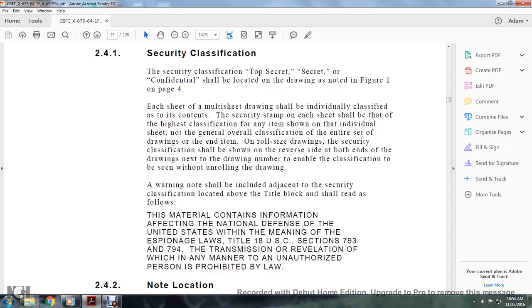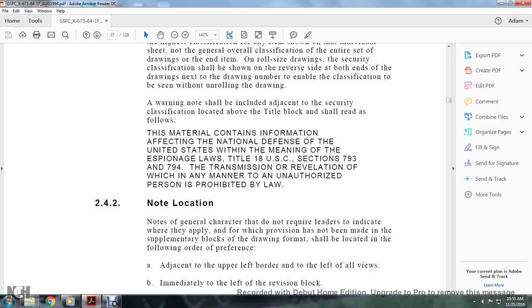On a roll-type drawing, the security classification shall be shown on the reverse side of both ends of the drawing next to the drawing number to enable the classification to be seen without unrolling the drawing. The warning note shall be included adjacent to the security classification and located with the title block and shall read as follows: The material contains information affecting the national defense of the United States within the meaning of the espionage laws, Title 18 U.S. Code, Sections 793 and 794, the transmission or revelation of which in any manner to any unauthorized person is prohibited by law.